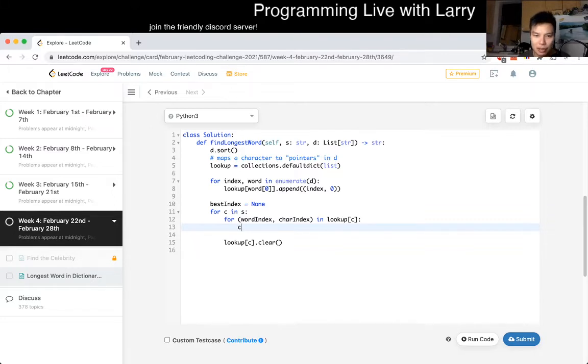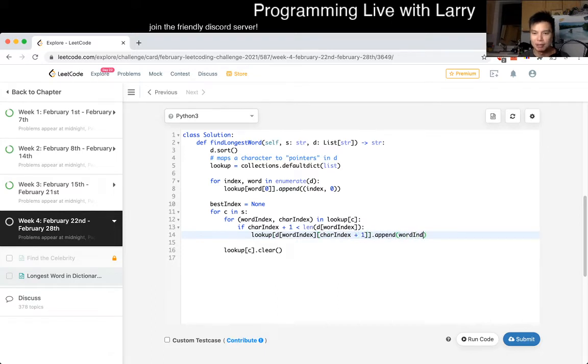Okay. So yeah, word is equal to D sub word index. Maybe I don't even need that. So yeah, if char index plus 1 is less than the length of this, then we just put it into the next one, right? So D sub word index sub char index plus 1, and then we append it with the word index and then char index plus 1, right? This has to be a tuple. But then otherwise, that means that we have reached the end, right?